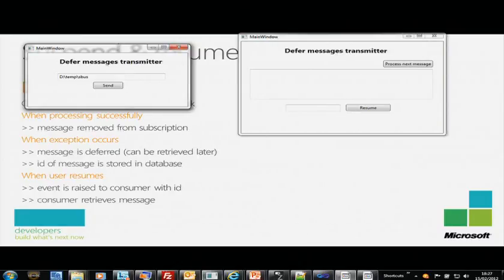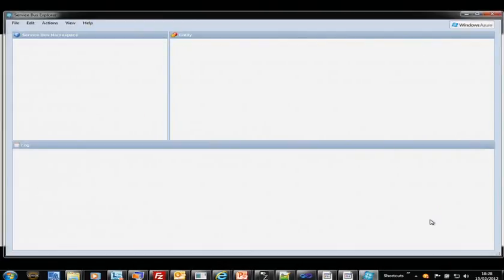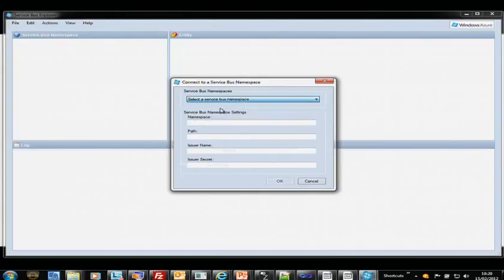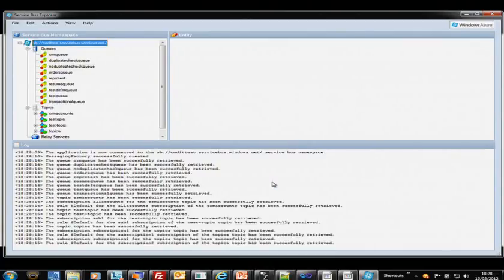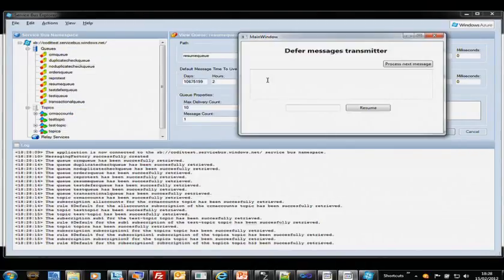So if you want, I can show you the Service Bus Explorer, which is a tool that shows all the queues. So let me connect to my namespace, which is this one. It's now getting all the queues and all the topics that are in that specific namespace. A namespace is a collection that belongs to yourself with all your entities: queues, topics, all of that. So I have this resume queue here. It has a message, it seems, but that's the one that I forgot the ID about.